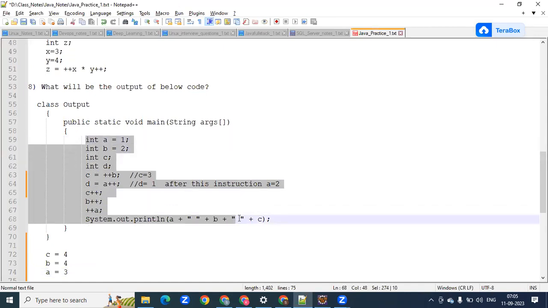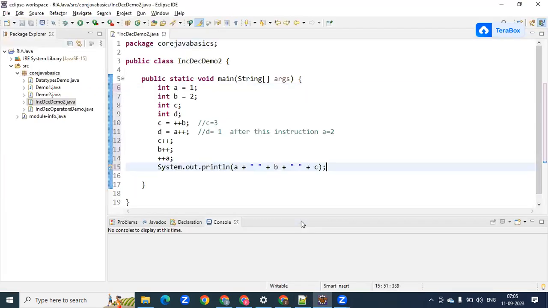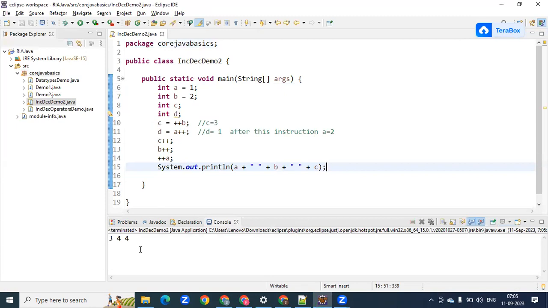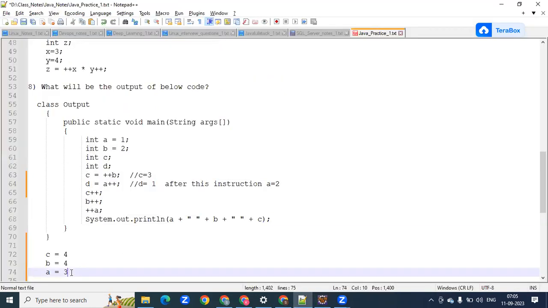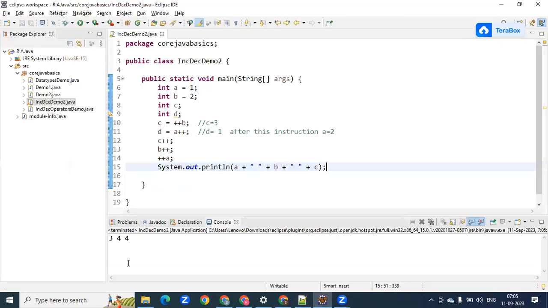I'll take the same part of code. Got it? So 344 we got. A value is 3 here. B value is 4. And C value is also 4 we got. The output of this code is this one.